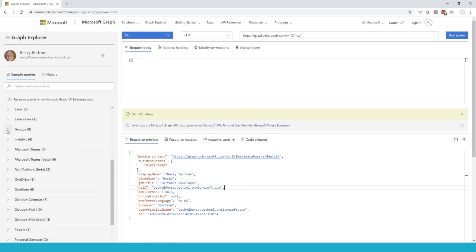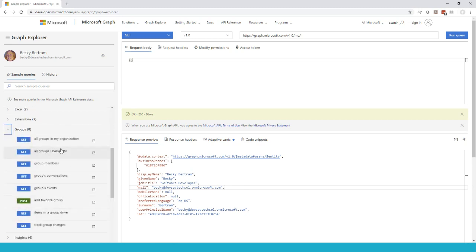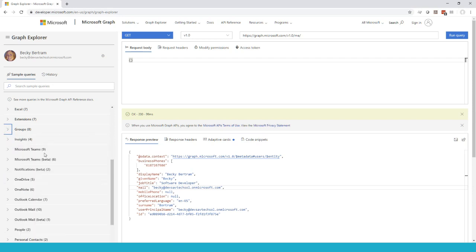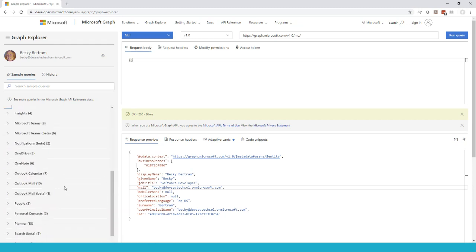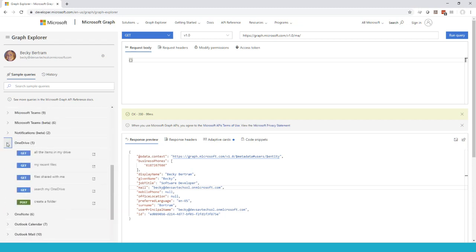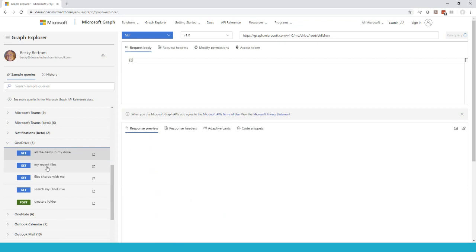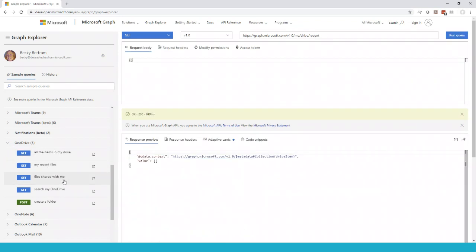If you go down here, you're going to want to look at groups. These are what you're going to want to study, especially for the exam. And then if you want to work with files, you're going to look specifically at OneDrive, and this is going to deal with all items, recent items, files shared with me, etc., creating a folder. So just focus on these sorts of concepts when you're working with the Graph.